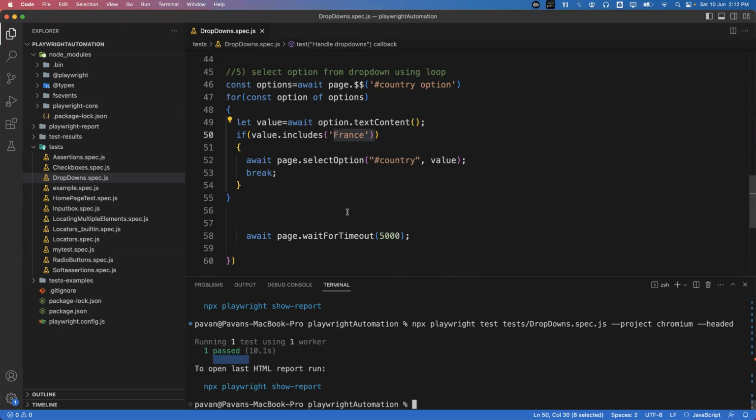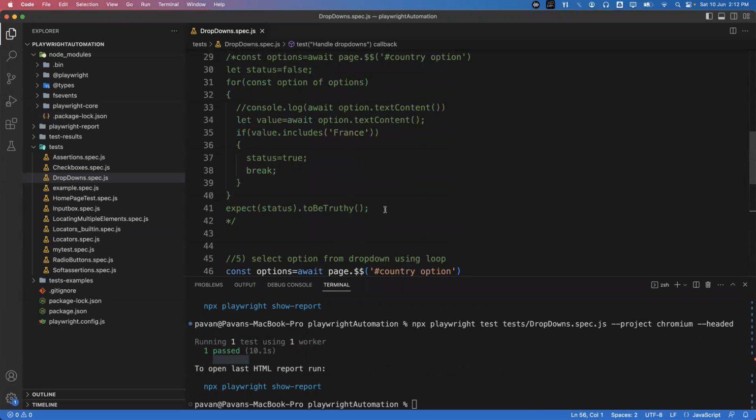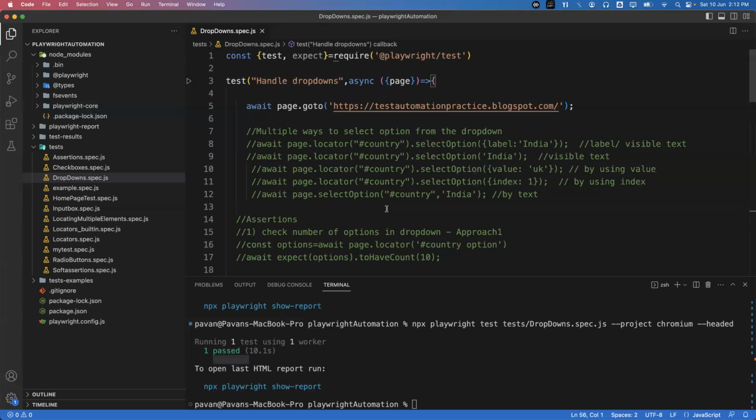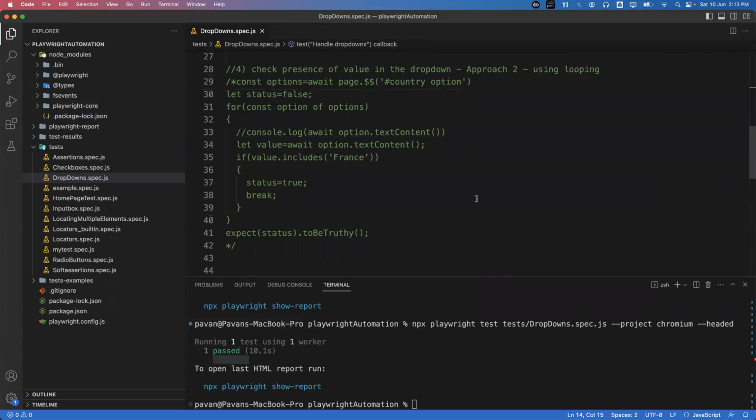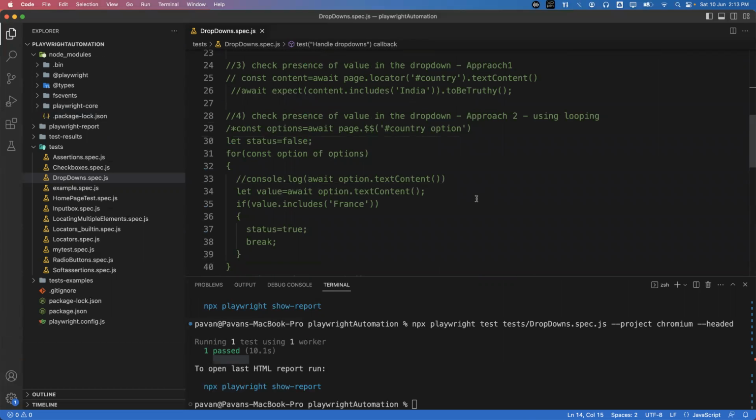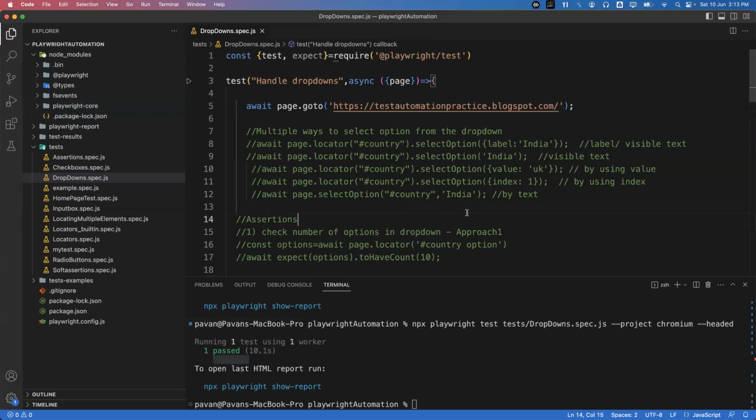So this is one of the approaches. By using looping statements also, we can handle the dropdown instead of direct functions. If you have a select tag for the dropdown, it is very easy to handle because direct functions are available. But sometimes if it is a dynamic dropdown, or a bootstrap dropdown, or an auto suggested dropdown, in those cases we have to handle it by writing looping statements. I hope you understood how to handle a dropdown which has a select tag.